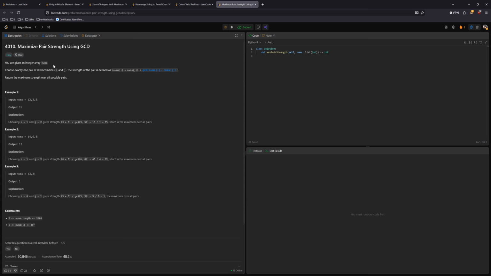Maximum pair strength using greatest common denominator. You're given an integer array nums. Choose exactly one pair of distinct indices i, j. The strength of that pair is defined as nums i times nums j divided by the greatest common denominator of nums i and nums j. Return the maximum strength over all possible pairs. So just brute force. Do they really expect me to recreate Euler's formula? Can I use the built-in greatest common denominator?